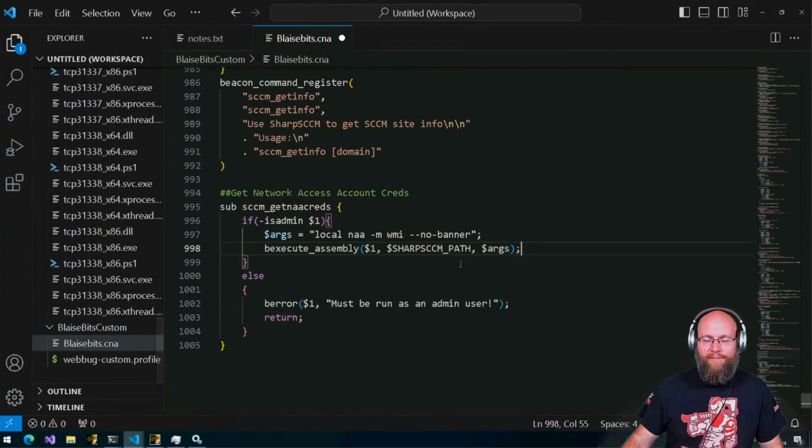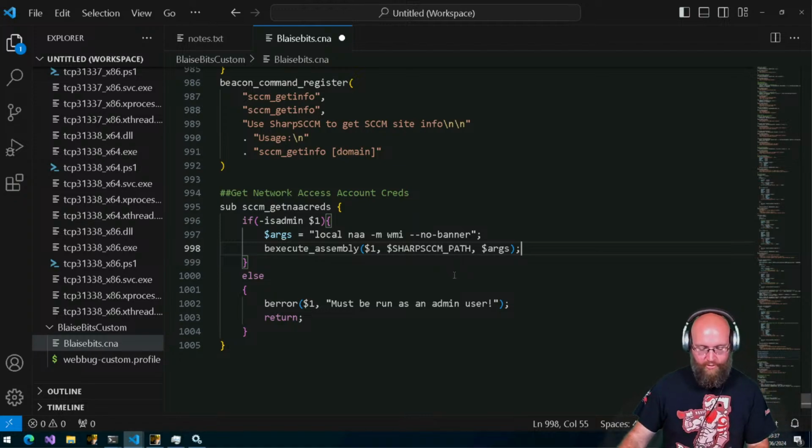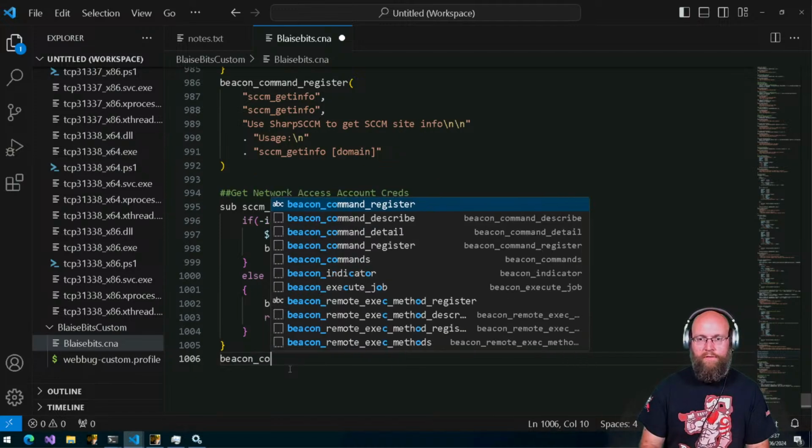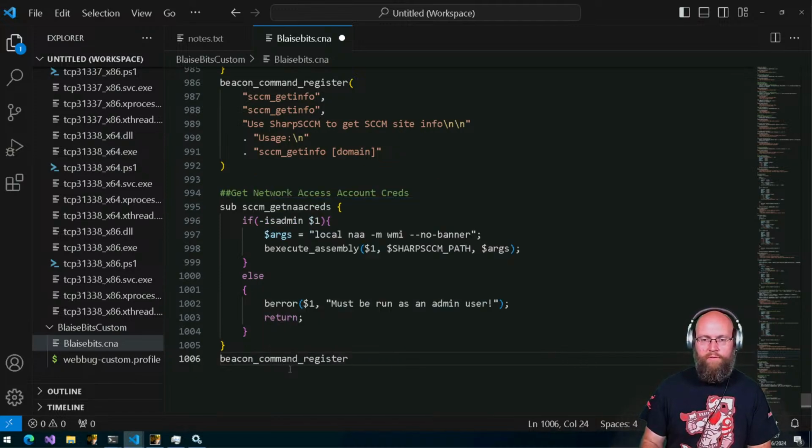What's this out? Yeah, I want to try this real quick here. I want to save this. Actually, I gotta do a beacon command register also for this. So let's do beacon command register. And this is going to be this right here.